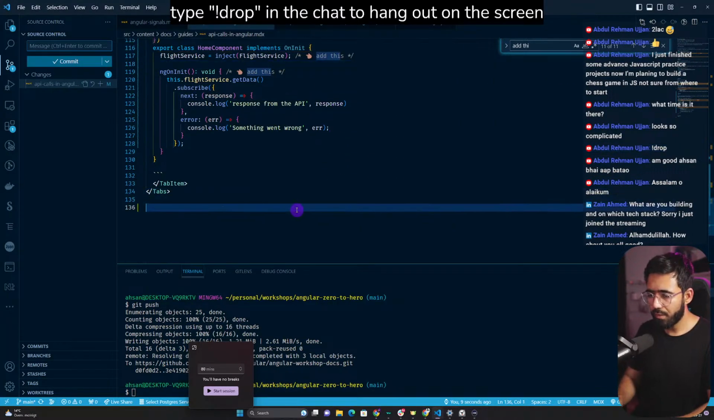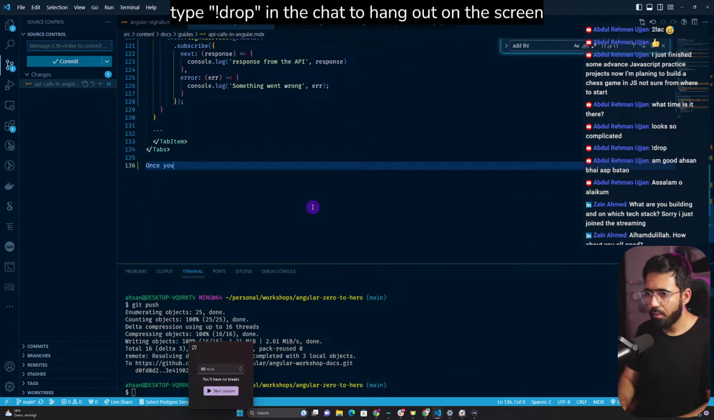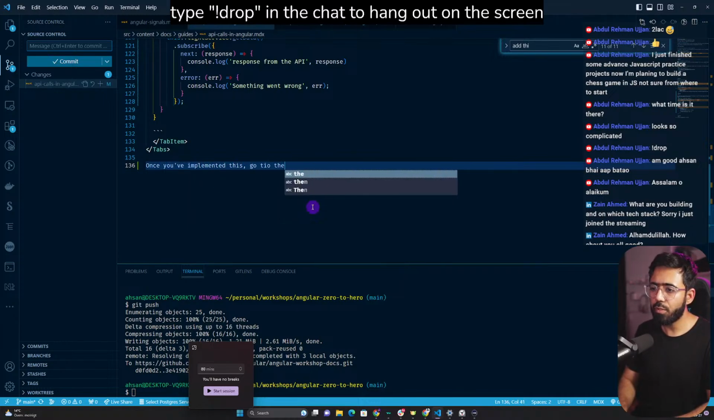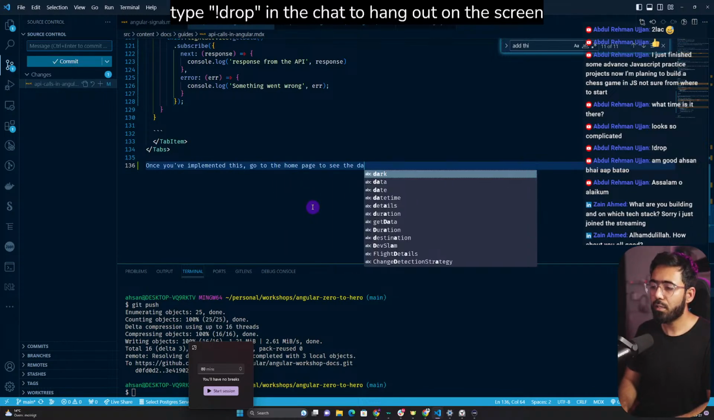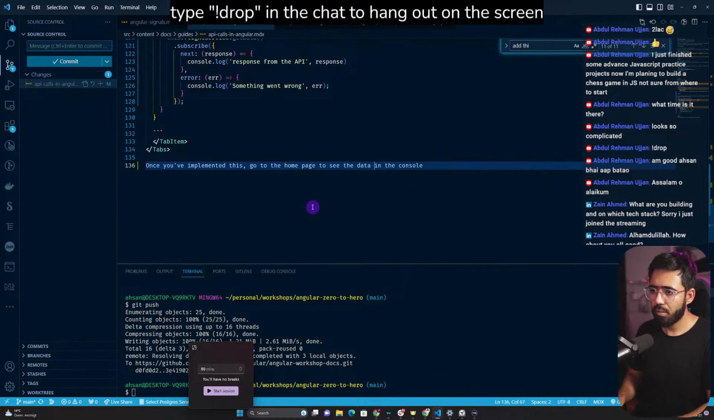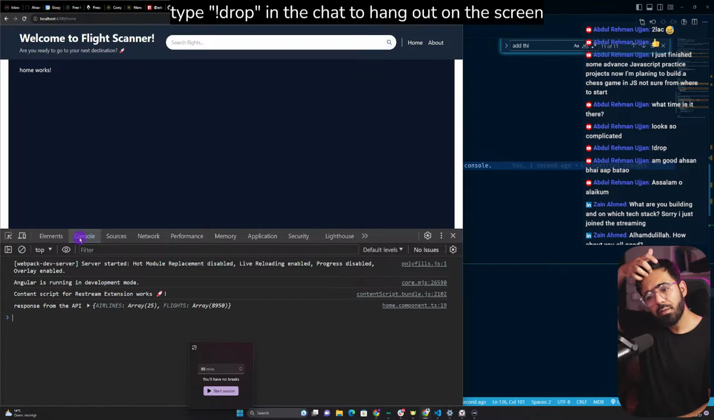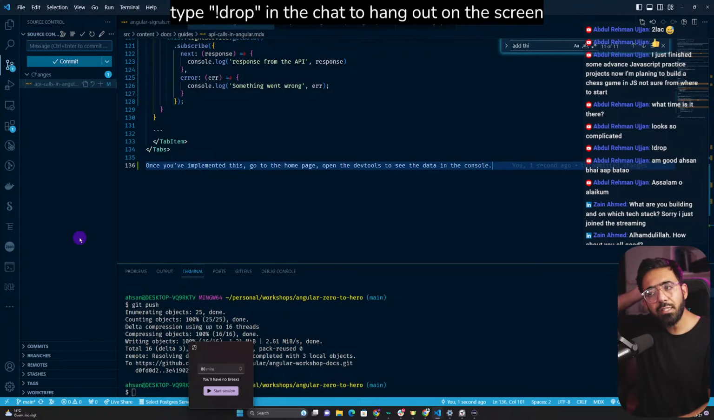So after running this, once you have implemented this, go to the home page to see the data in the console. Go to the home page, open the Chrome DevTools to see the data in the console. So now we should have some data. Okay, so we should have some data at this particular point.